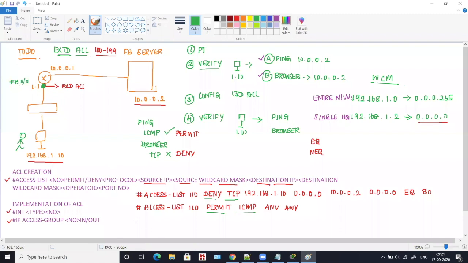Yes, so for that what you will do is you have to choose the interface. So it is interface fast ethernet 0/0, and then you're going to give ip access-group, and the number is 110, and you have to give in or out. Okay, I'll tell you what is in or out. So it is ip access-group, and you have to give the number, and then you have to give in or out. Now what is in or out?